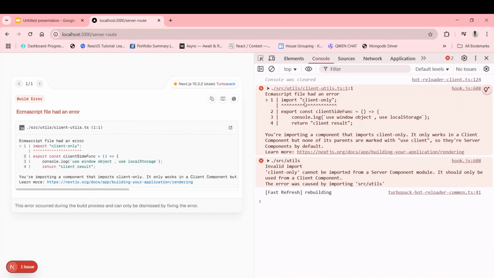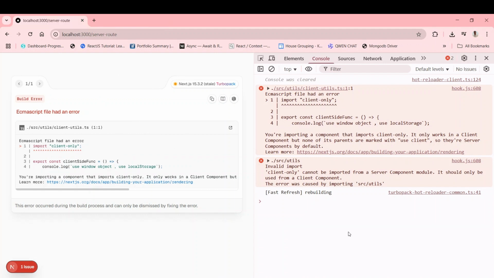And here you can see that import client-only works on the client side, and this is all about the client-only code. In this video you came to know how to safely enter client-only code in Next.js 15 using the use client directive and other best practices to avoid server side errors.